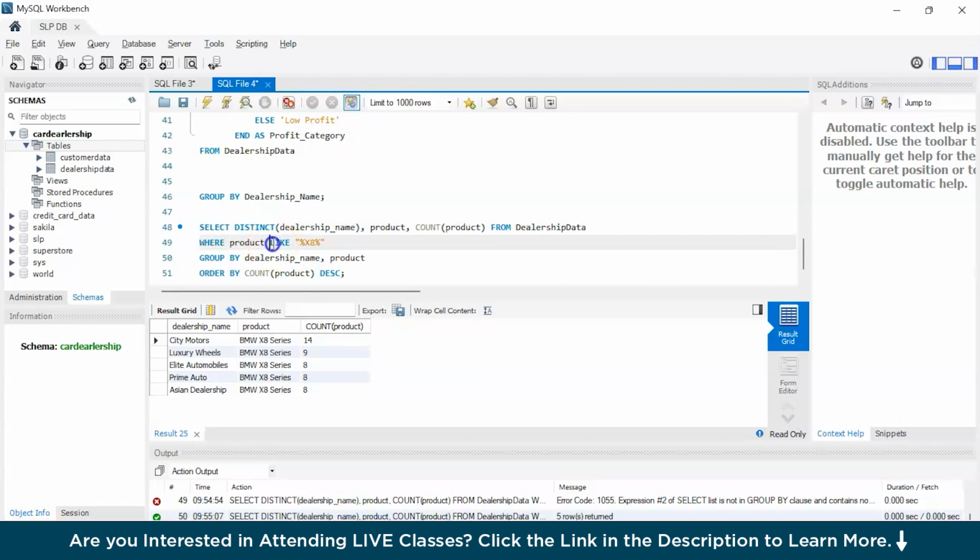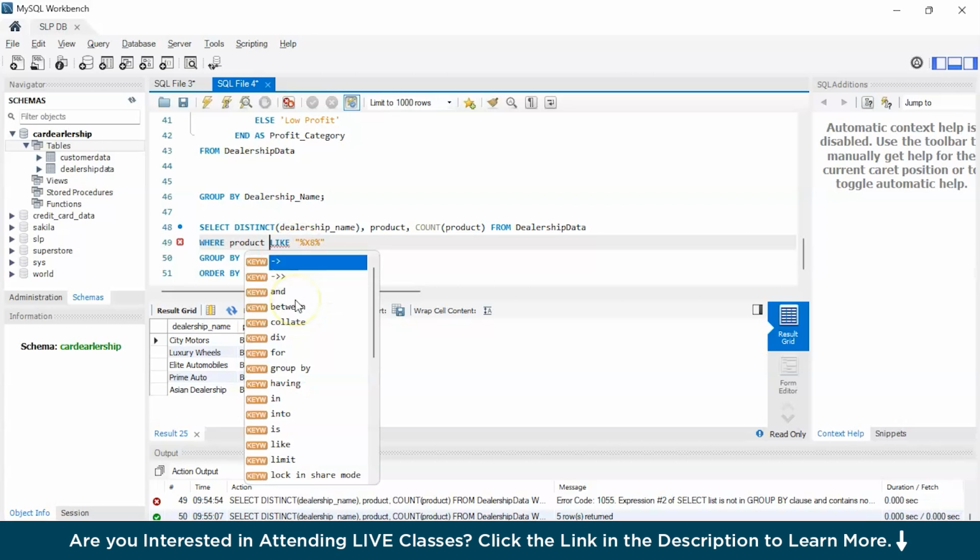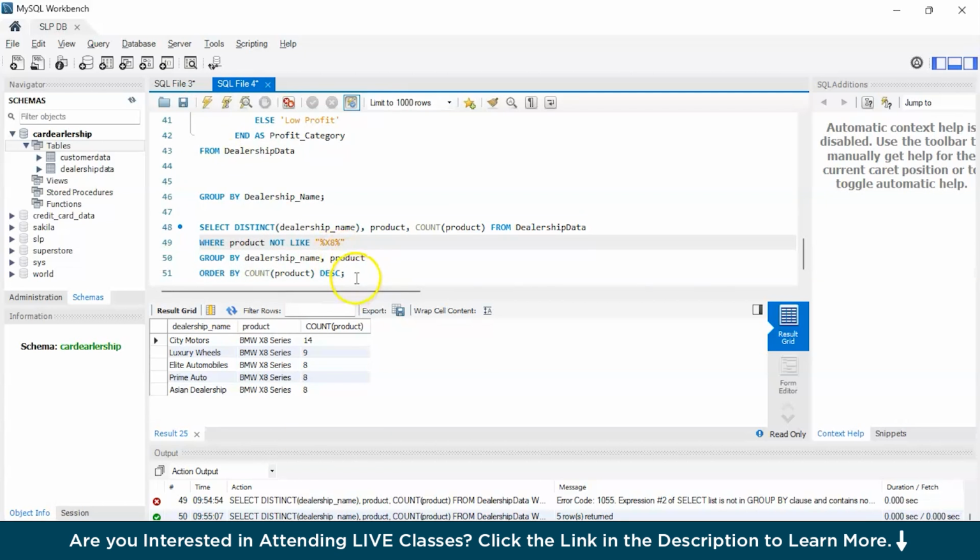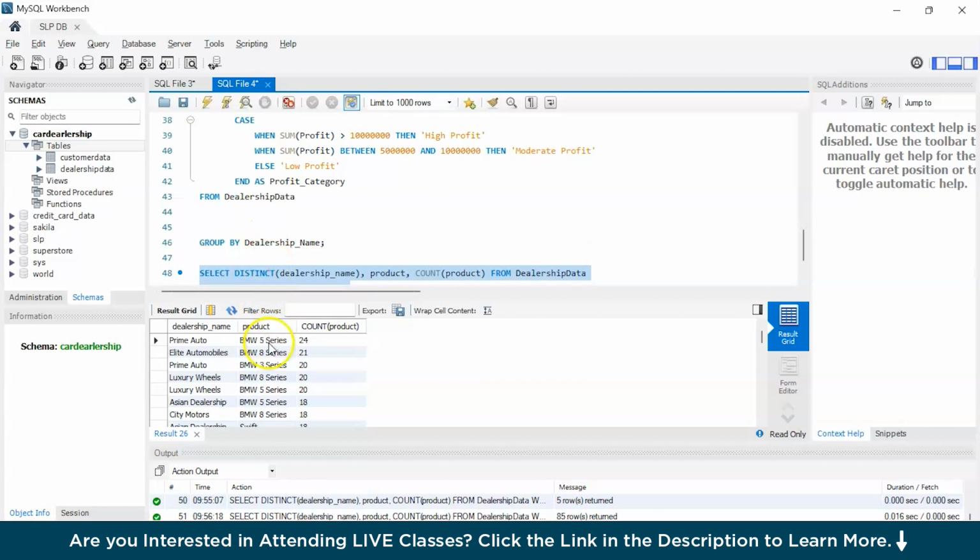And if you want to exclude X8, then what you can do is just place a NOT here, product not like X8. So if you're filtering out X8 and running numbers or codes for every other car but X8, you just want to run that query, and here you can see instead of X8 you have every other detail on every other car. That's how you can go with it.